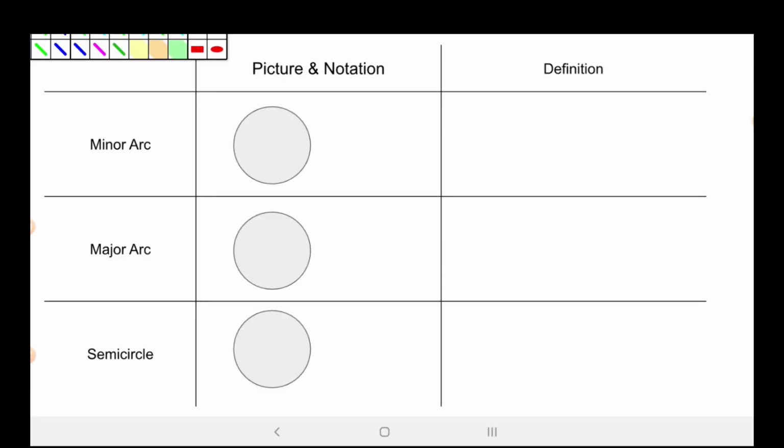What were we supposed to learn from this little activity? So from that little applet, a minor arc, basically a small arc. Let's put a small arc on here. So a small arc, like this one here, that's a minor arc. Let's call that AB.